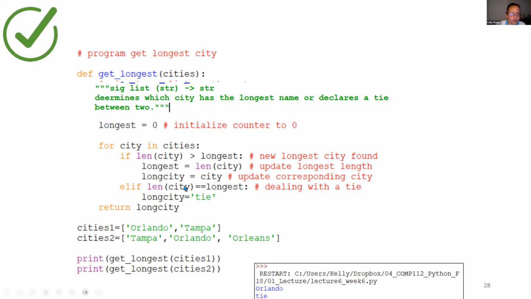Now we have this else if statement. The length of the city is equal. Remember, we had a special case if there's a tie. This is to deal with that. The long city would switch to tie because there's no longer a clear-cut winner, but we don't need to update the longest because they're the same. It's still the longest one. The length is the same. And then after we cycle over all of our cities, we can return the long city.